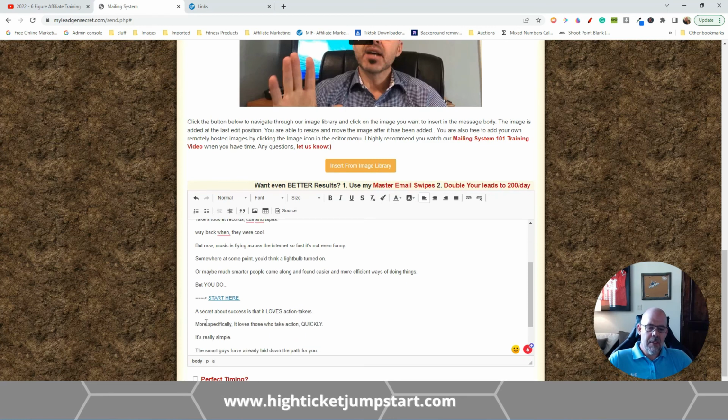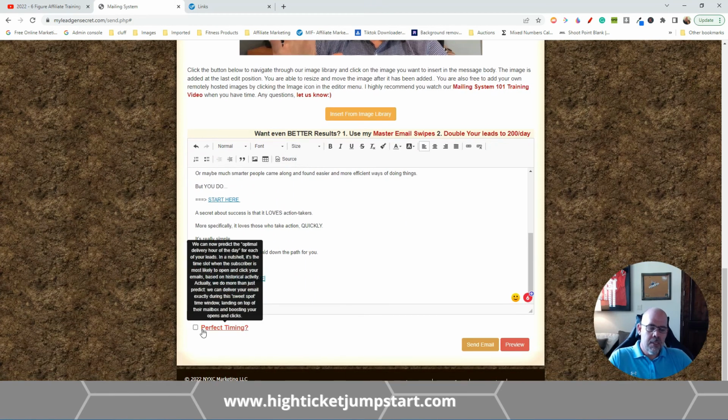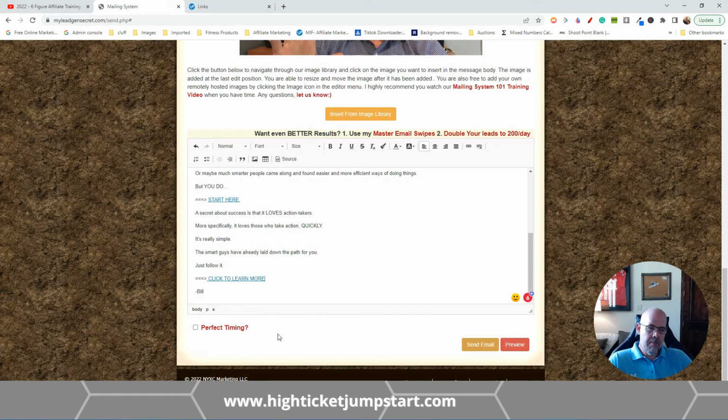This perfect timing tab is a pretty neat feature. The system recognizes when people are most likely to open emails, and it'll deliver those emails at that recommended time. So you can choose to use it, or you can just distribute all those emails all at once. So we'll hit perfect timing.